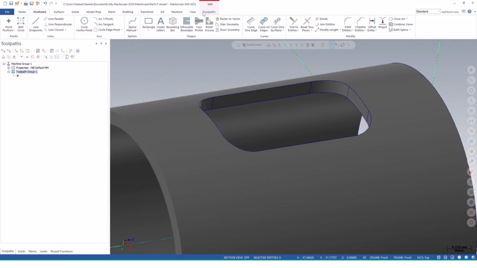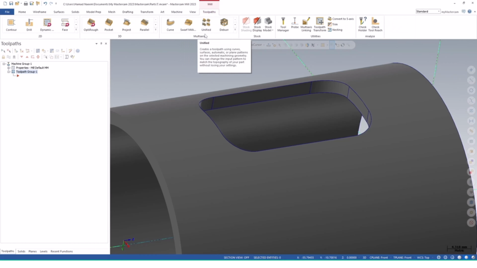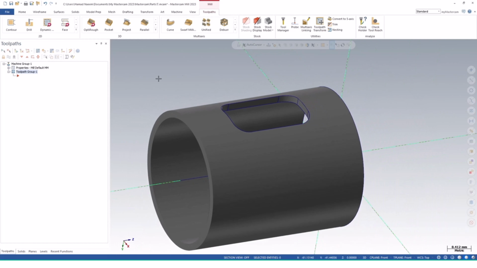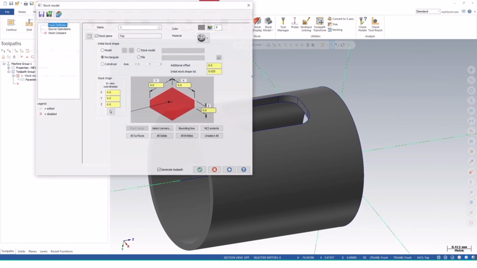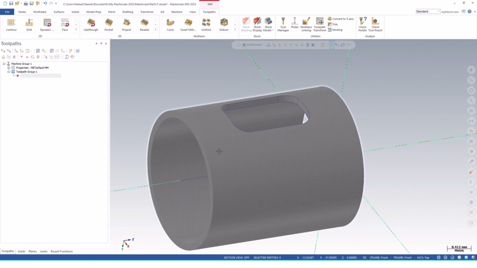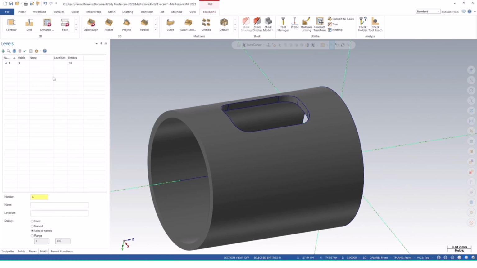So let's go to toolpath and select multi-axis, which is the swarf milling. And before creating swarf milling, you need to set a stock. So just go to stock and give this the name stock. But for that, just exit. We can create a stock on another level. Go to level, give this the name part. This is our part, and create another level and give it the name stock.